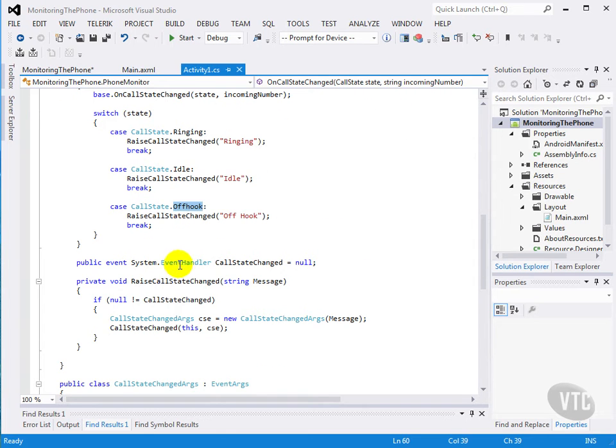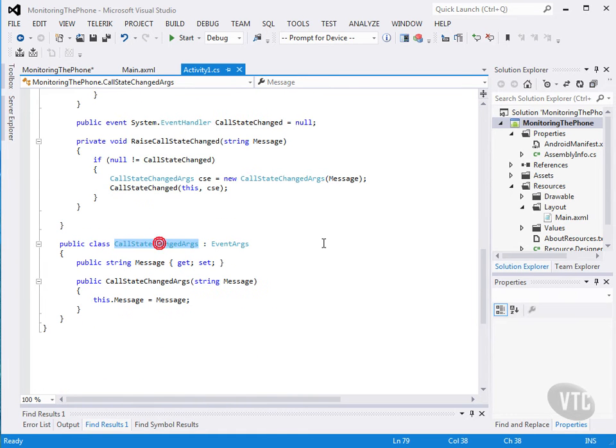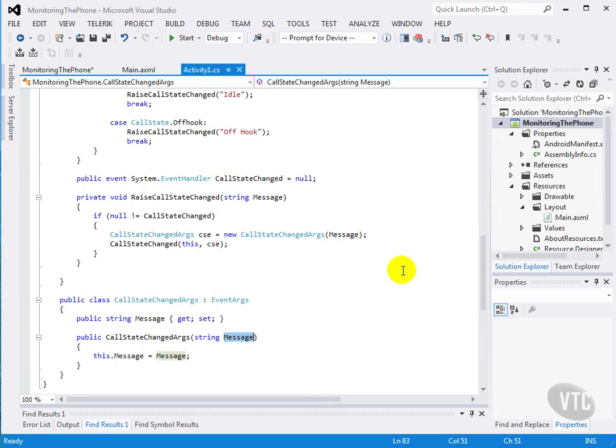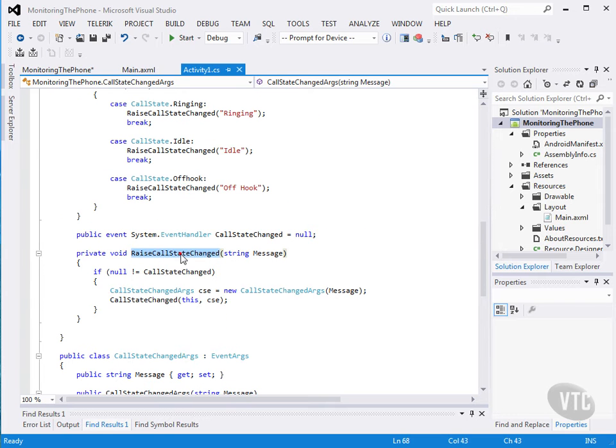And I've also added a little event called CallStateChanged so that our activity can handle the event when the state changes. And this event will pass in CallStateChangedEventArgs, and all they carry is a little message. So when we raise the event, we make sure that it's not null, that there actually are some listeners, and we call it with a new message.